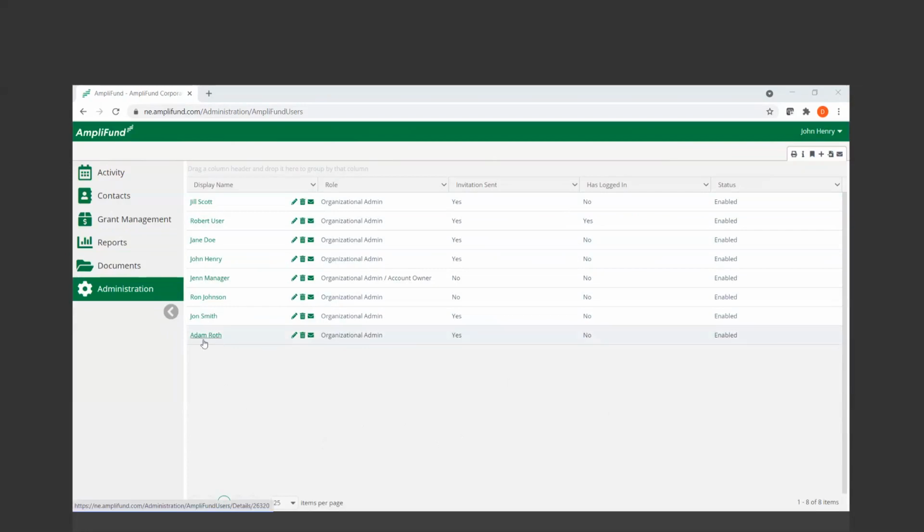Now that I have my user added that I want to make the grant manager, let's go back into the grant and get this user added as the recipient grant manager. I'm going to go to the grant management section and click on grants.